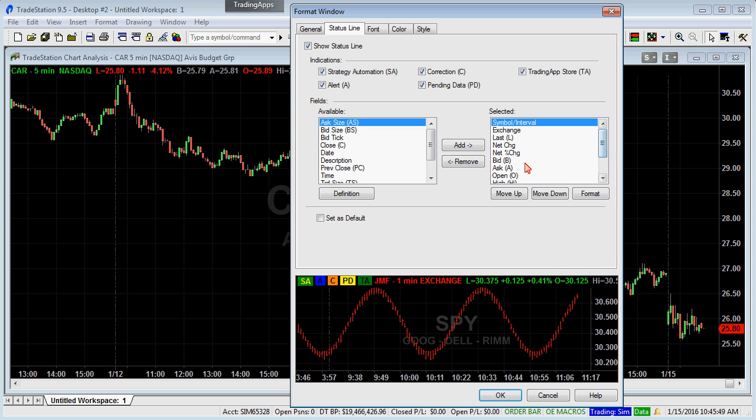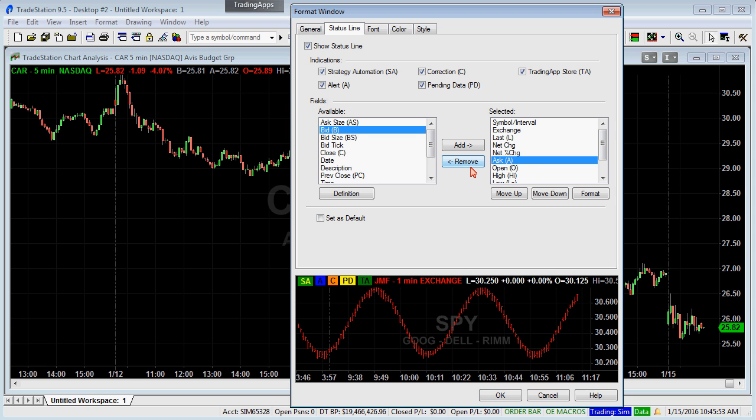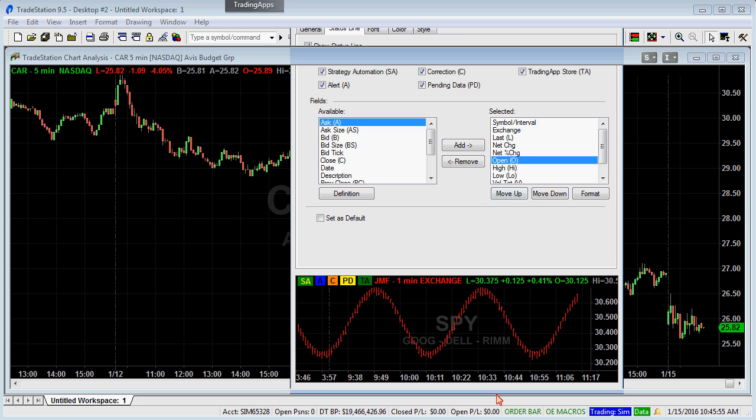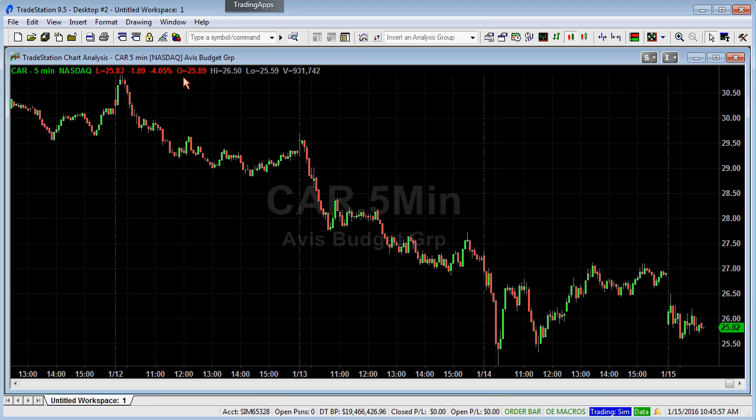So if I wanted to remove the bid and ask information because it's not relevant to me, I can just remove it, and then click OK. And you see how the bid and ask is removed from my status line. All right.